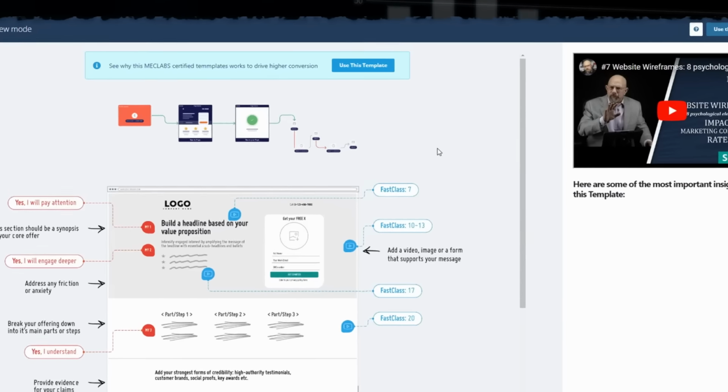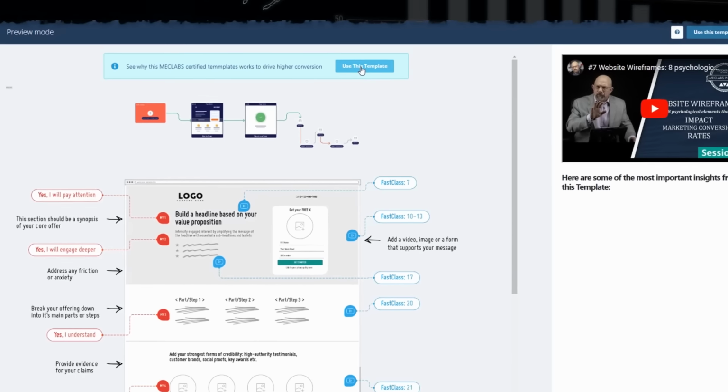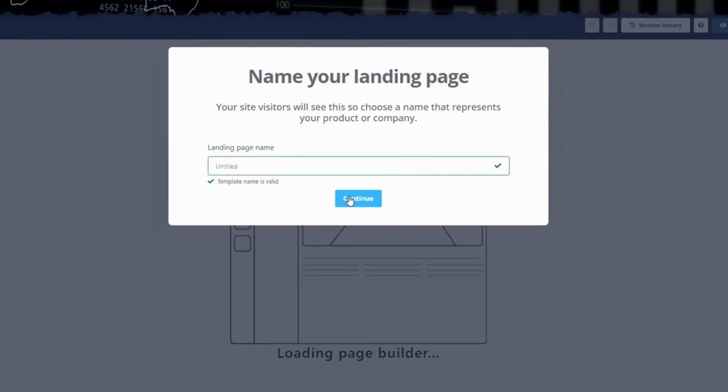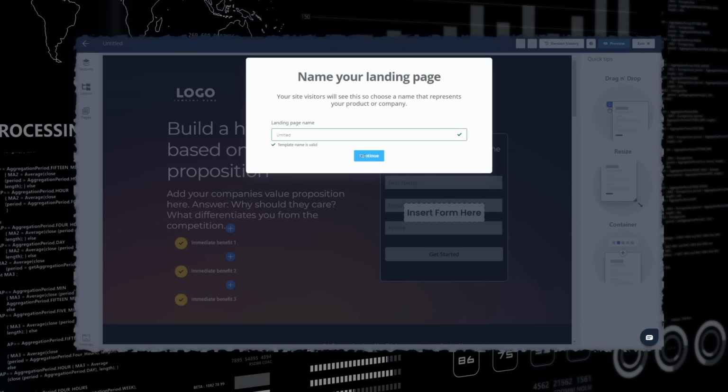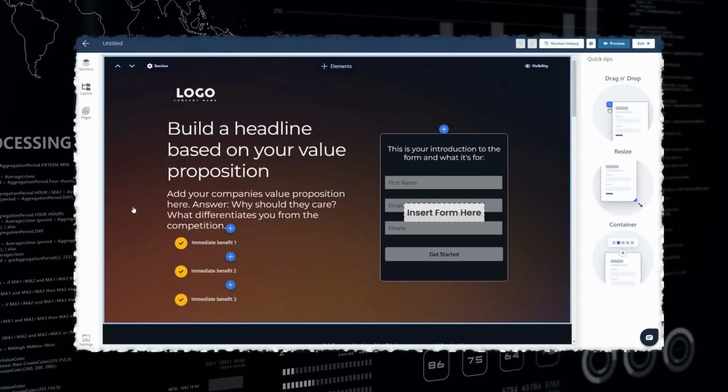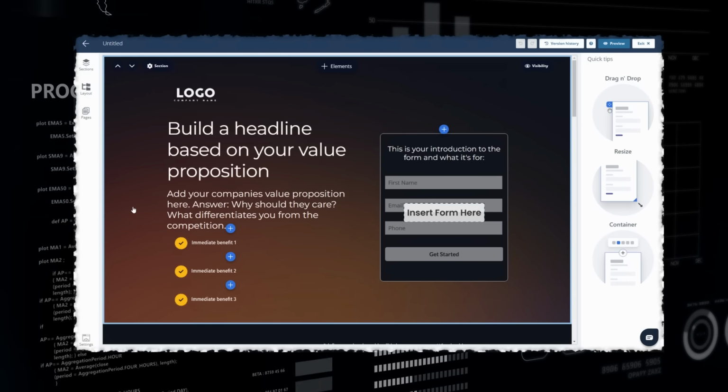Now we're on to 6. Click on Use This Template. And then 7, name your landing page. Once you've done that, you can actually host the page from here. In this way, you can improve it constantly as we're all learning together from our experiments.